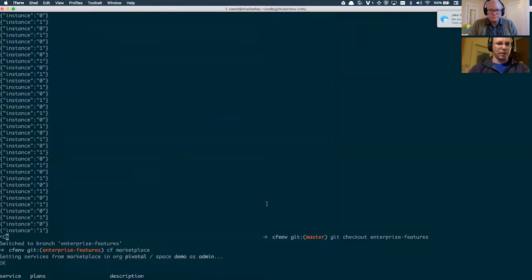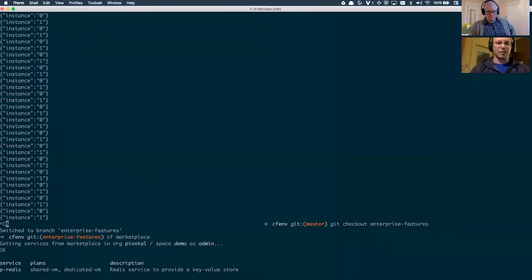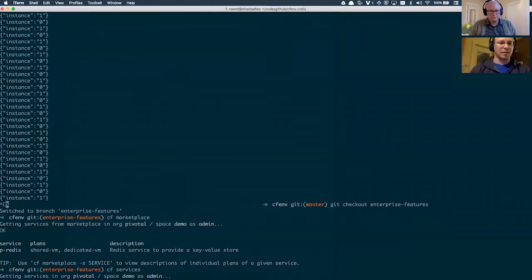And so what we're going to do is create a service instance. What we can see here is that we have the ability to create Redis instances, but we don't have any Redis instances. We can actually demonstrate that with cf services. There are no services which have been created. But in order for this application to work, we need an instance of Redis, so we'll create one.